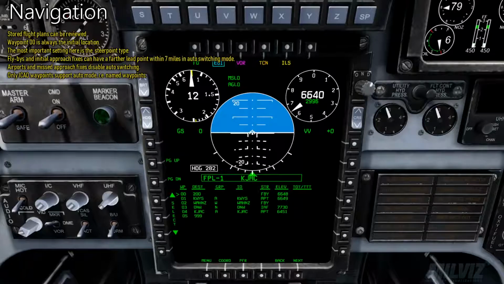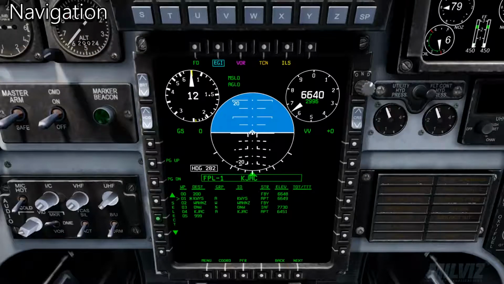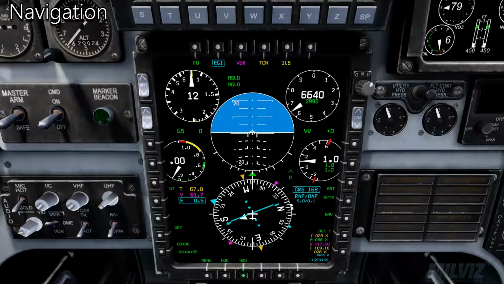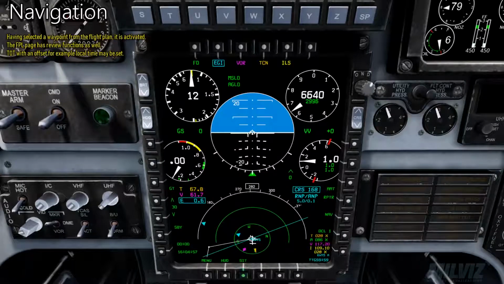Airports and missed approach fixes disable auto switching. Only ICAO waypoints support auto mode, e.g. named waypoints. Having selected a waypoint from the flight plan, it is activated.